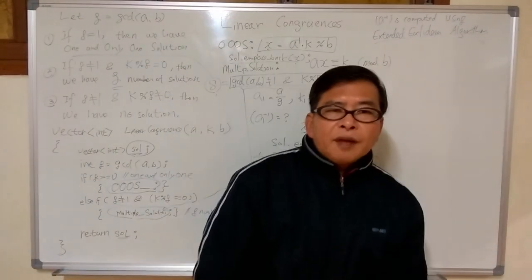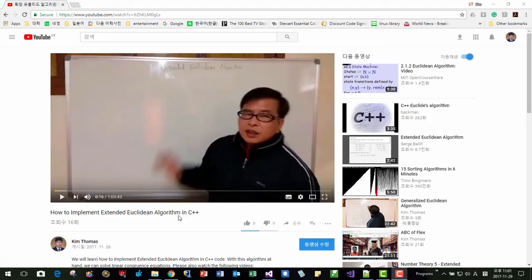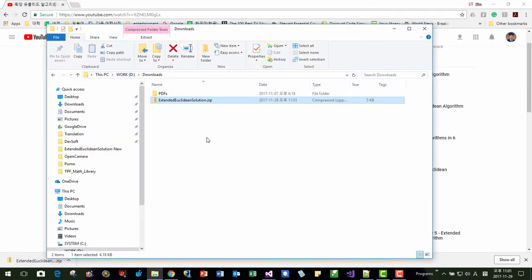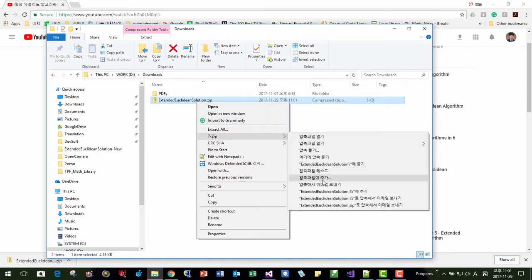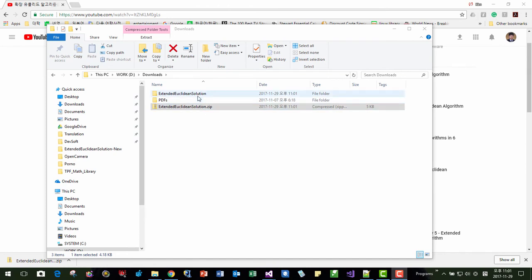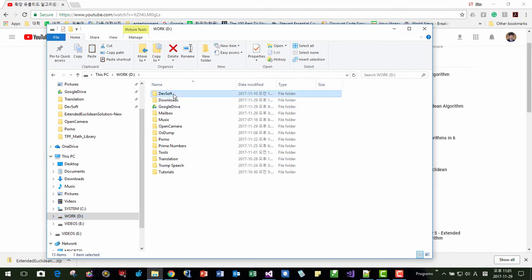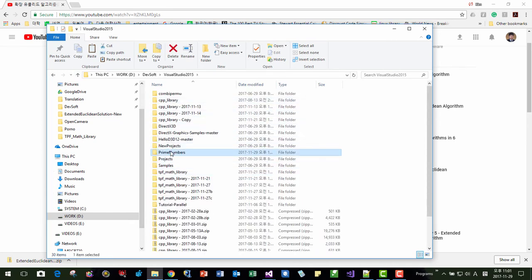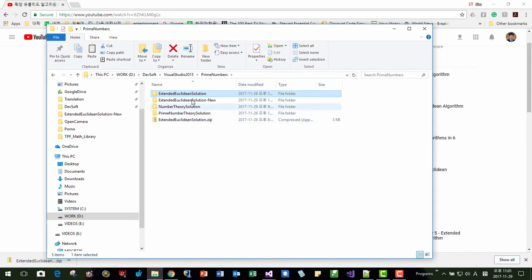Now I move to my desktop and I will implement in C++ code. To follow with me, please download the sample source code from this website. This session will build on my previous session. After downloading, unzip it, and we are copying it to our working folder. I will paste it here. This sample code has some problems.